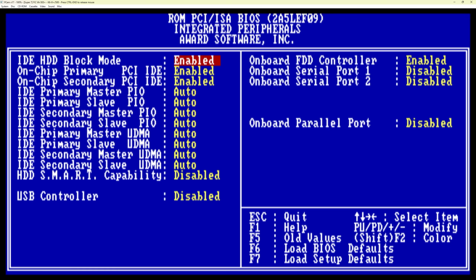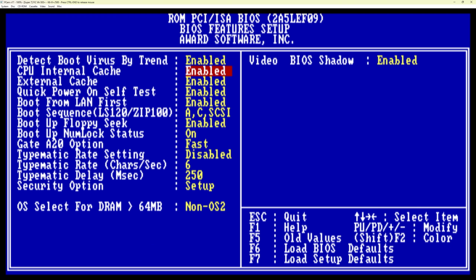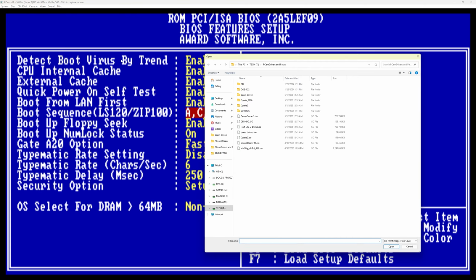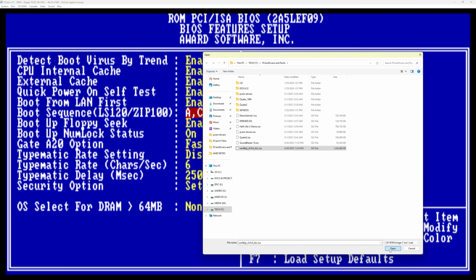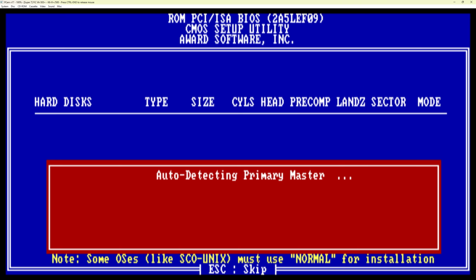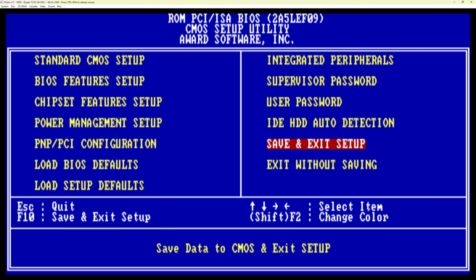And we just want to make sure we're set to boot to the floppy drive. We'll add our floppy image for 98 quick install, and we'll add our CD image as well. Detect our hard drive. And out of the BIOS we go.